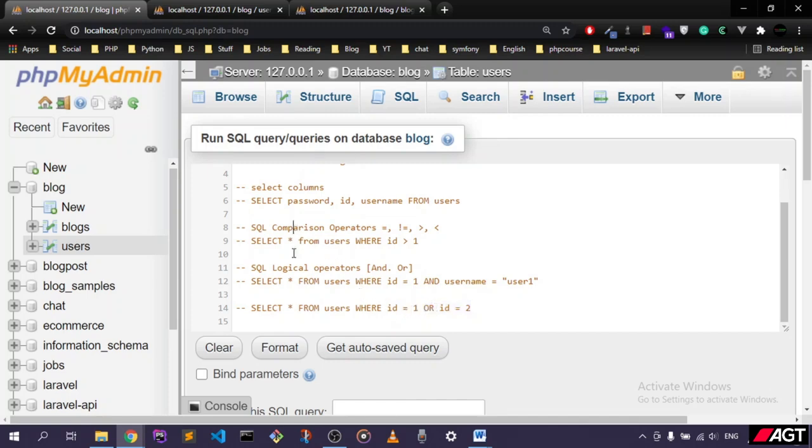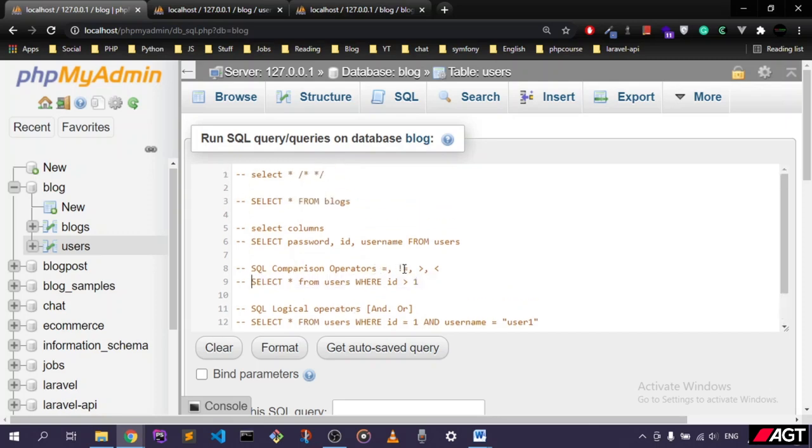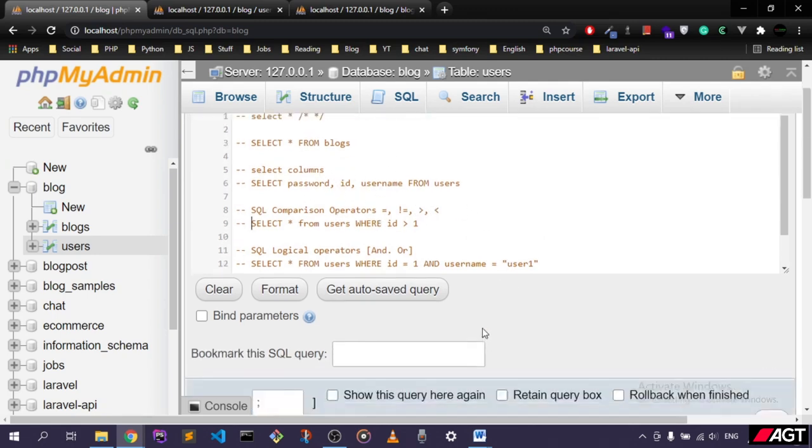And for the comparison operators, just play with it a little bit. It's really easy and simple and clear. So this is it for this one, and yeah, thanks.